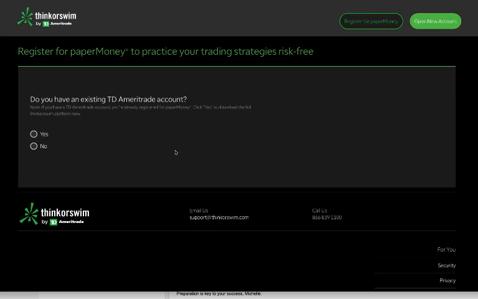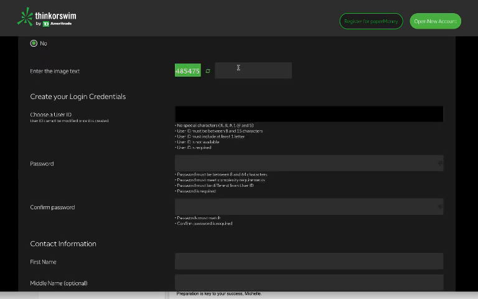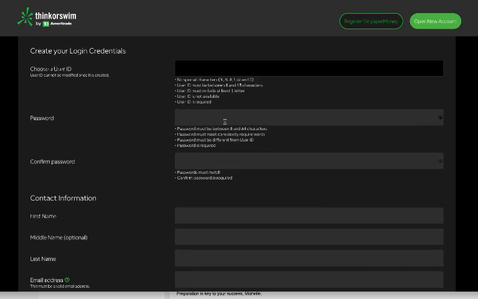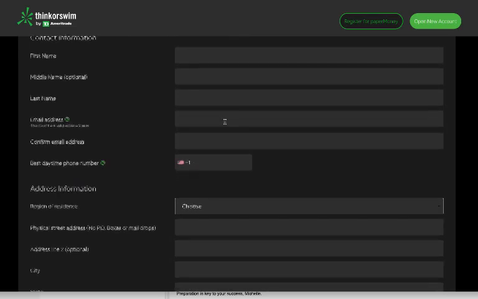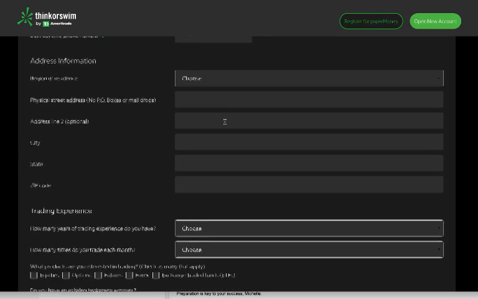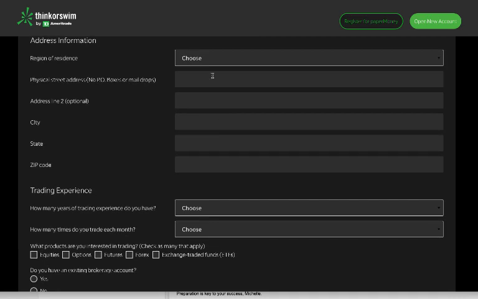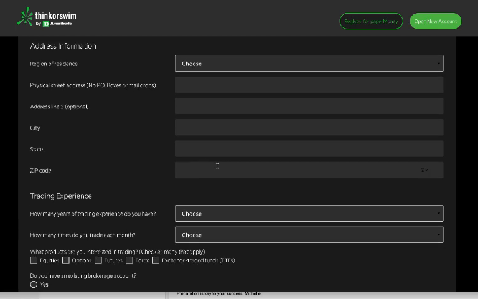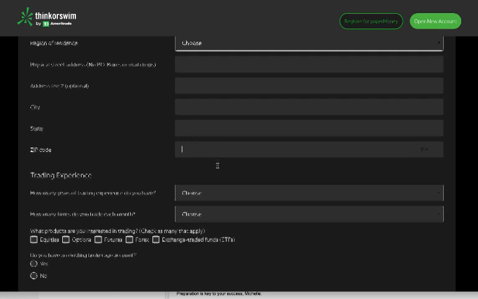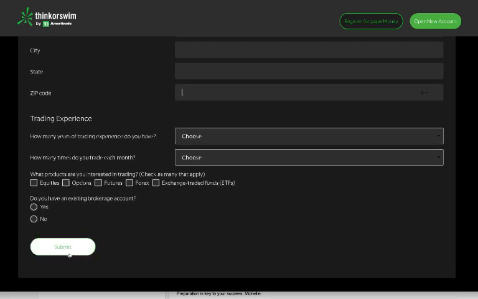Unless you already have an account with TD Ameritrade, select No and fill in the information for the entire form, including a username, a password, and all of your contact information. This part's really important. If you're outside of the US, when you're filling in your address information, make sure that you enter your zip code without any spaces in it, and that will let you fill out the form. Once you're done with everything, click on the Submit button and we'll go to the next step.